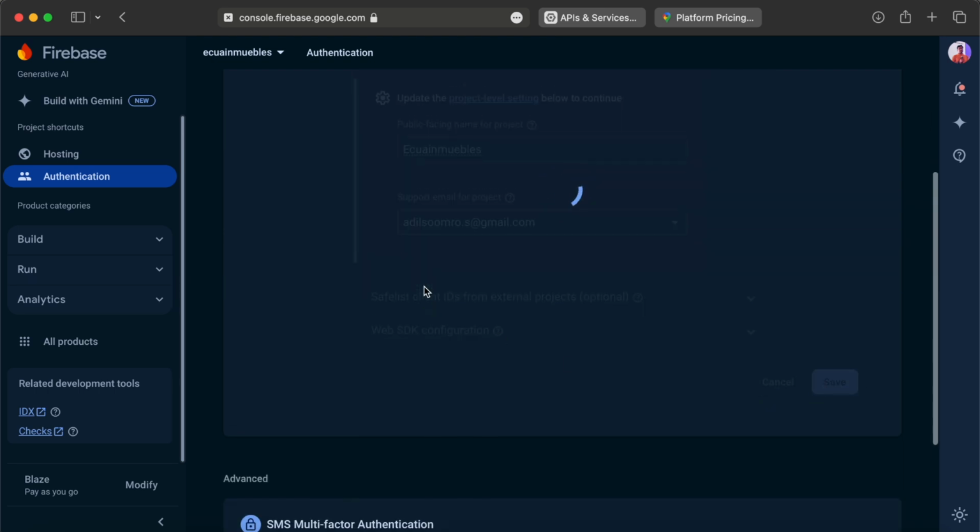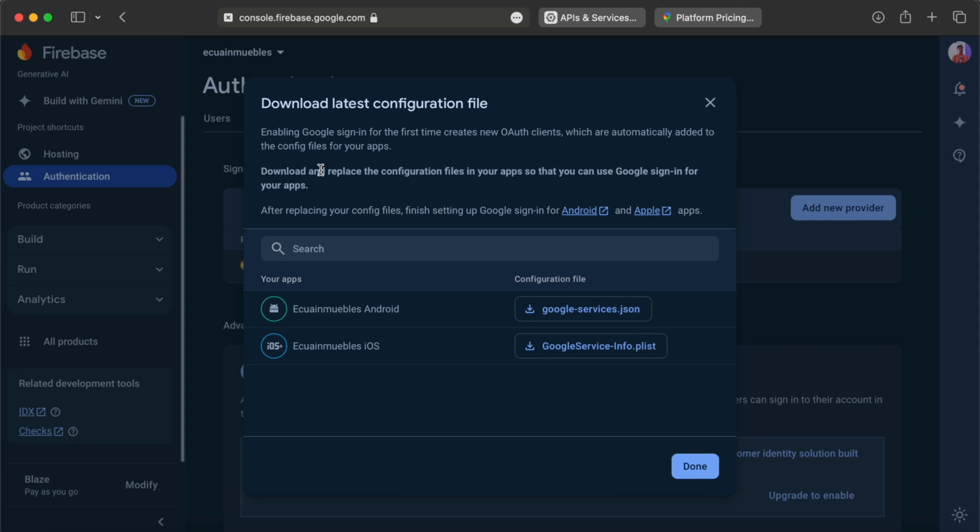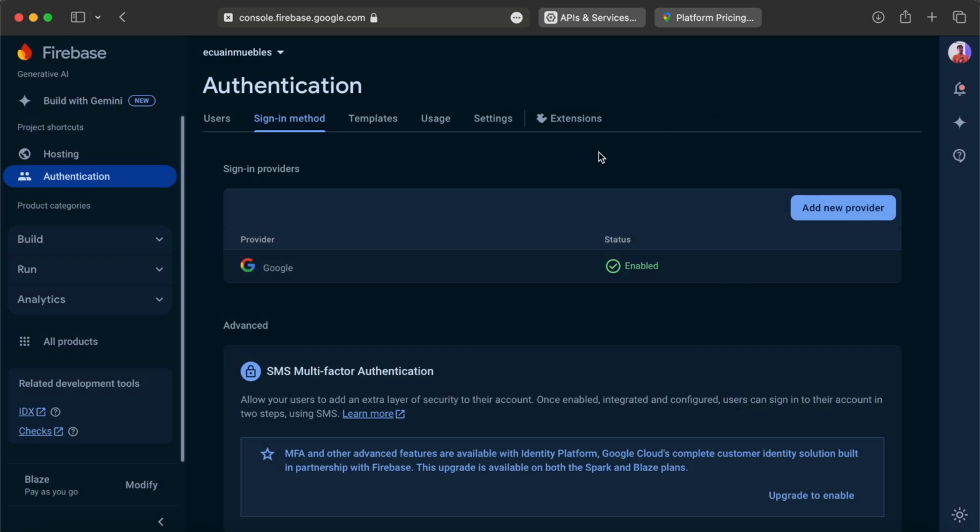Click Save. Firebase is asking to download the latest configuration file and update, just like we used to update after each service enabled in Google Cloud or Firebase. We can skip this for now as we want to enable phone authentication as well.